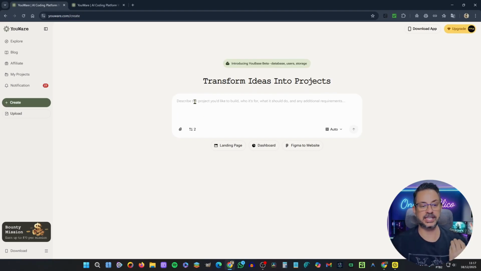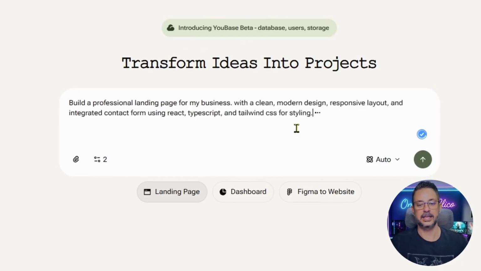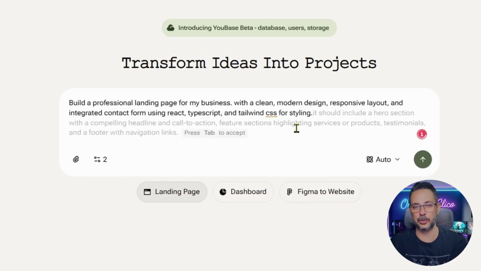You can simply type your prompt here, and there's a really cool feature here called the prompt assistant. And what does it do? When you start typing, it automatically gives you some suggestions to improve your prompt. So, if you like the suggestion, just press the tab key and it will automatically generate the prompt for you. So, this is essential if you don't know how to create a prompt.